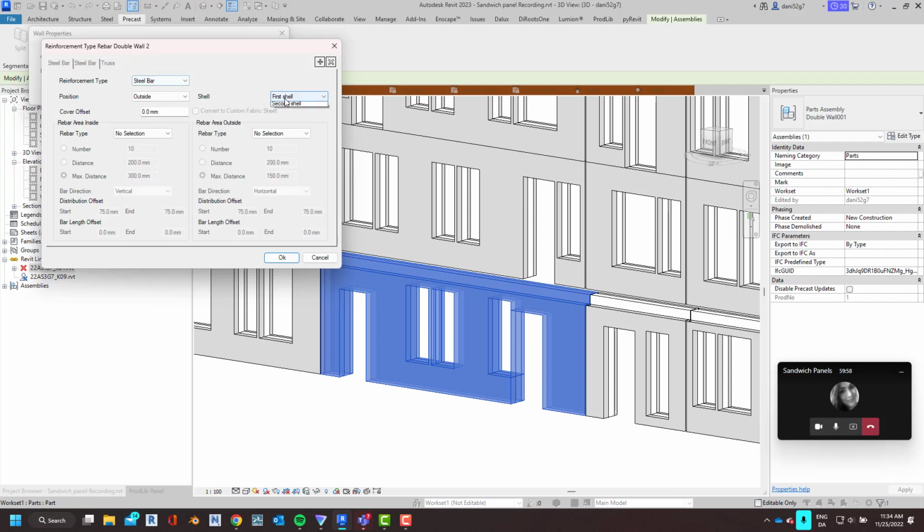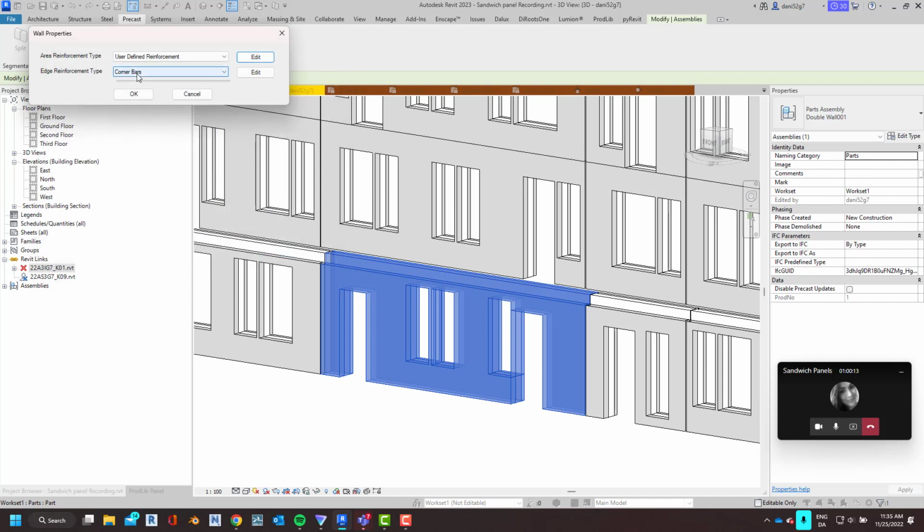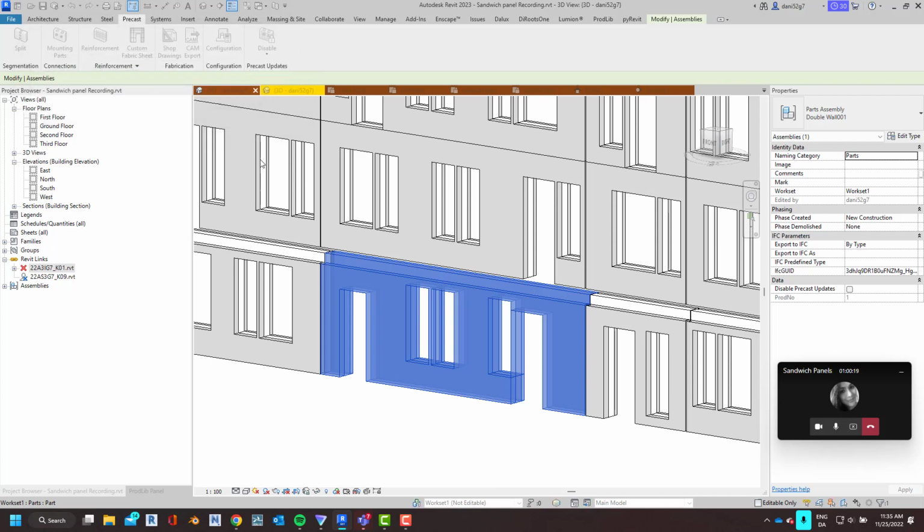Then we're going to go to the second shell. We're going to create a rebar cage with a smaller thing. I'm just picking random things. You have to look into your manufacturer's specifications and decide on that yourself. Corner bars, U-bars, L-bars, again, refer to your manufacturer.